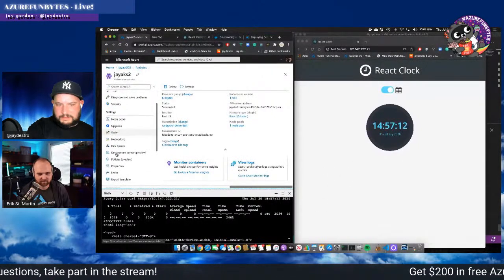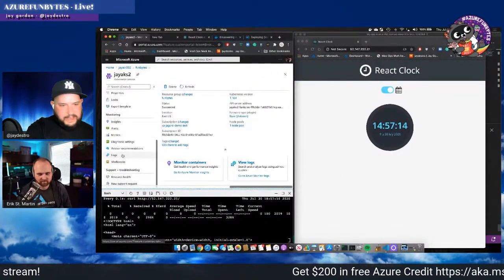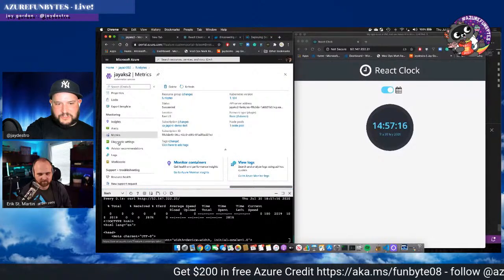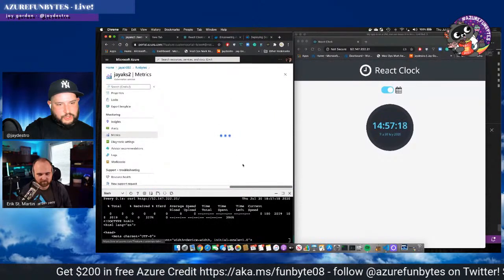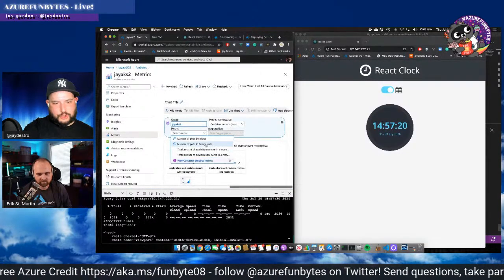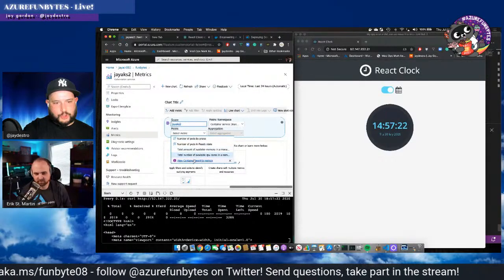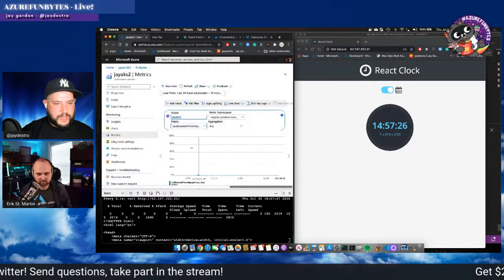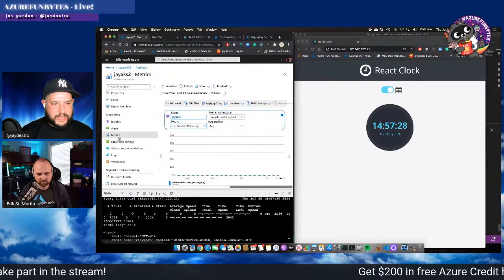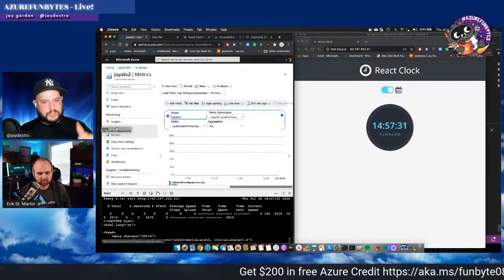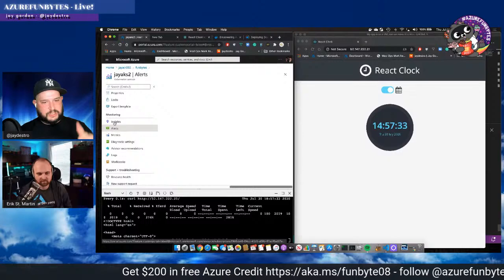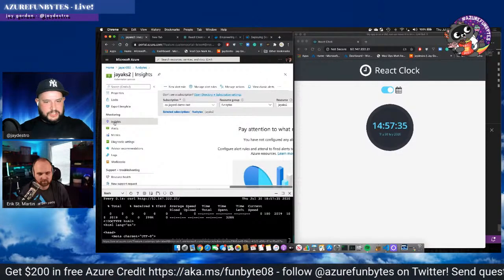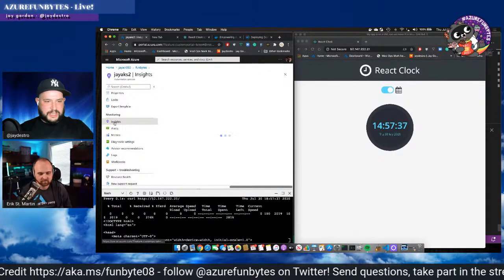And what we can do is go to the metrics, and we can pull up metrics and take a look at the different container insights metrics. We can see the CPU exceeded percentage. We can find out all this different information. We can create alerts around it. We can do all this stuff to find out how our application is performing.